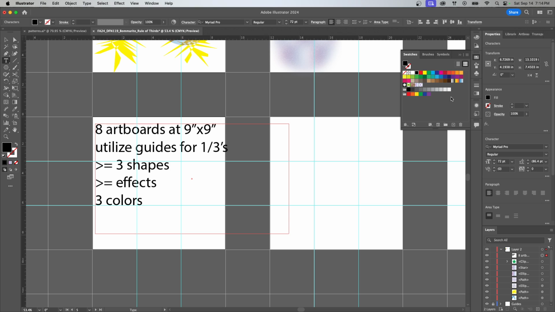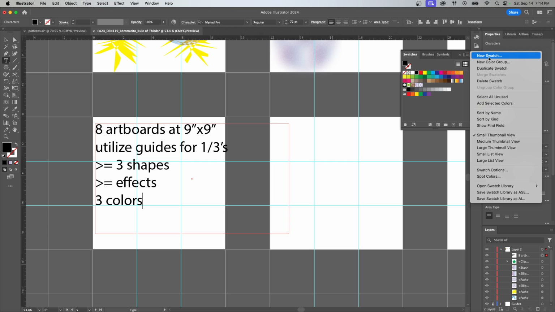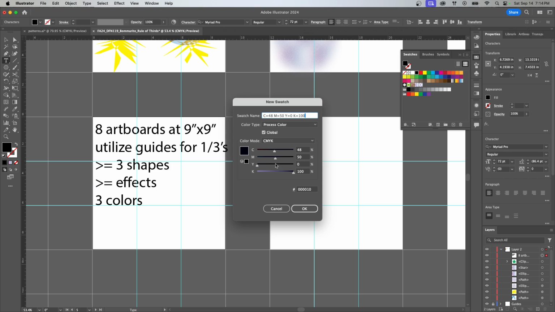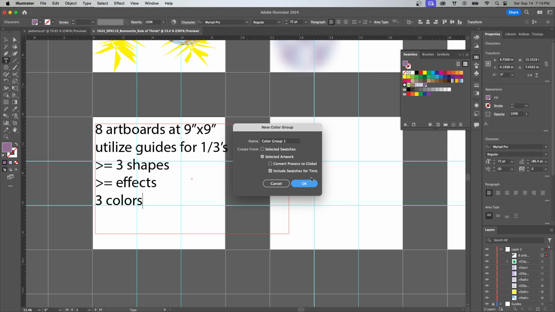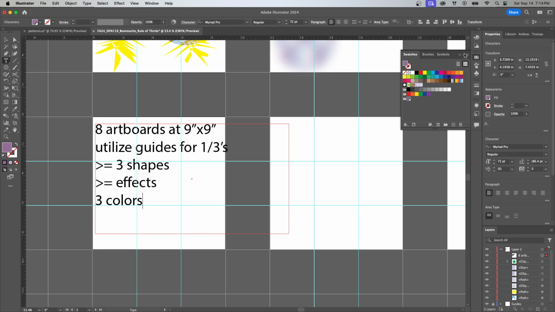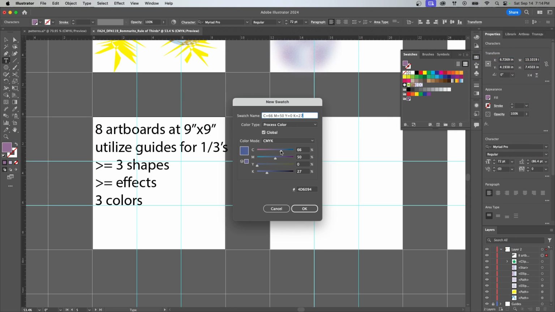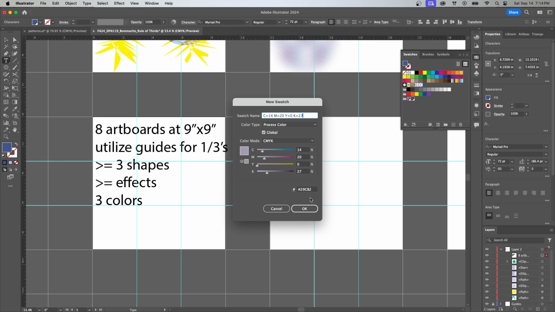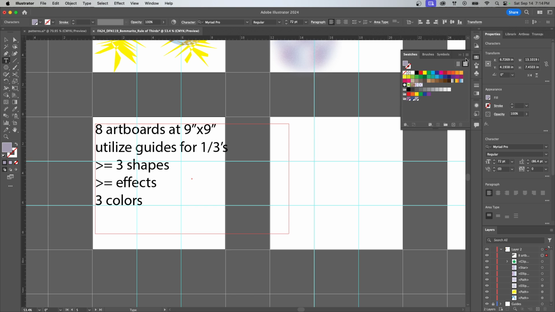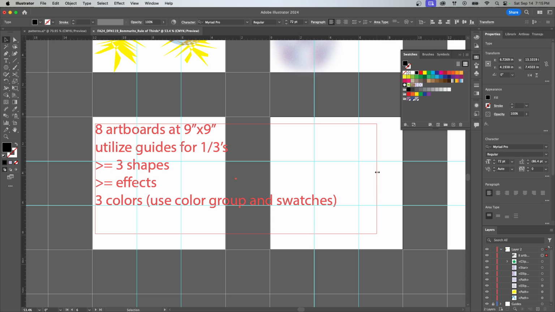I would recommend just building a swatch. So let's go ahead and do that. New swatch. And I'm gonna just make a new color group. New swatch. And one more new swatch. So build out one color group that you're going to be utilizing with 3 colors. And that's it. Yeah. So those are the requirements.